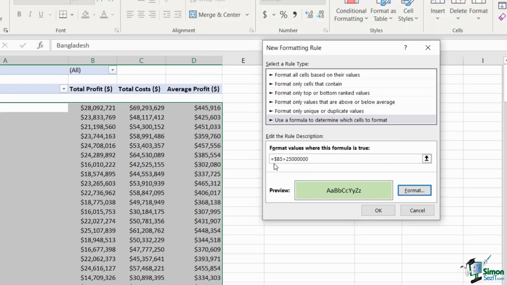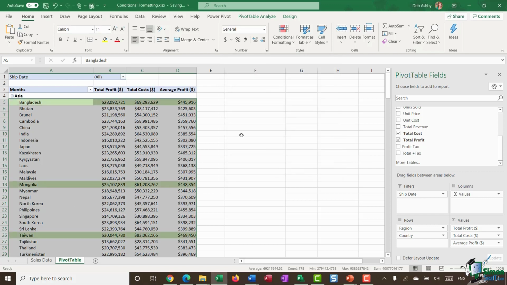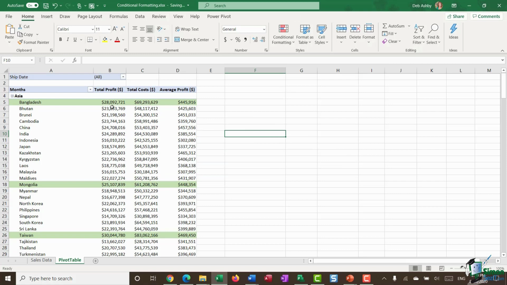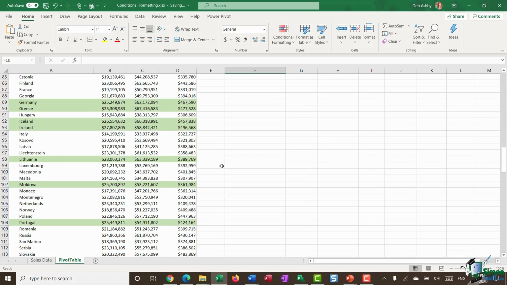Now the reason why this will work is because you can see there we've just locked the column B. So it's only going to look down column B to determine which values are greater than 25 million. But because the row isn't locked, then the formatting can apply across the entire row. So let's click on OK and click away, and we should see our results there. So now everything that is over 25 million has been highlighted in green.